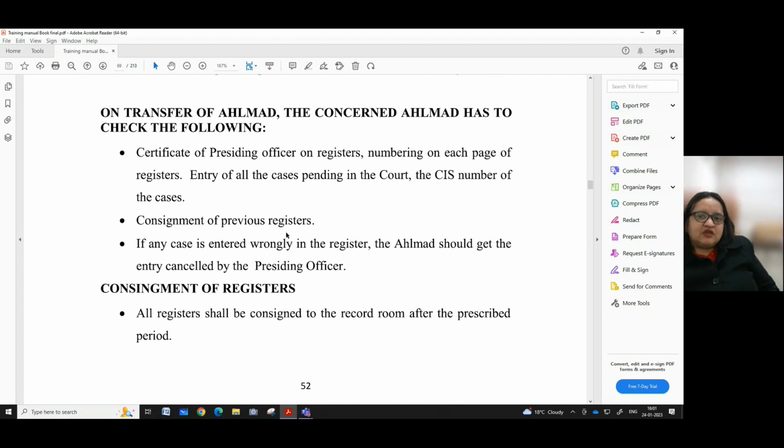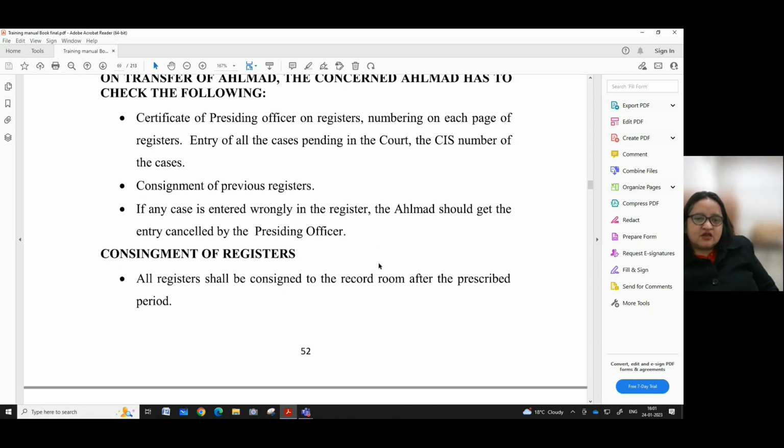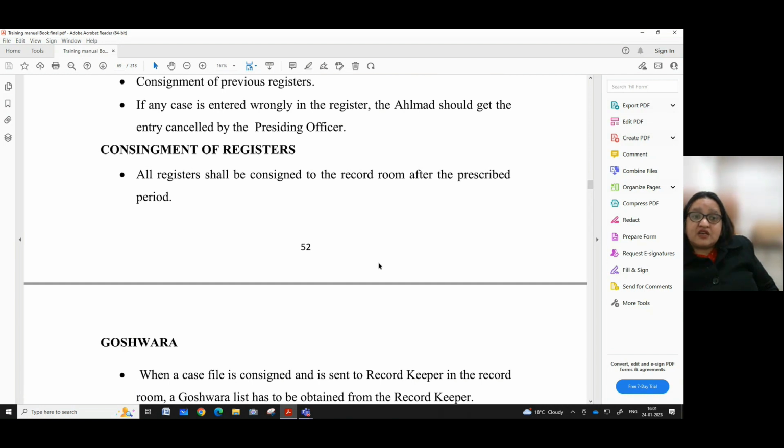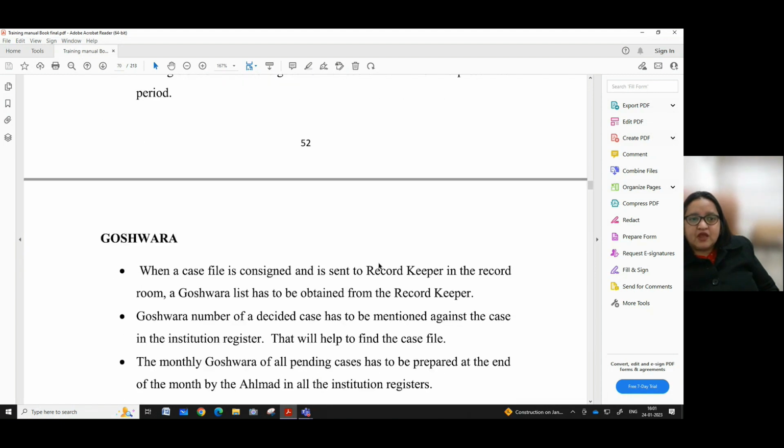On transfer of Ahlmad, the concerned Ahlmad has to check the following: certificate of presiding officer on registers, numbering on each page of the register, entry of all cases pending in the court, the CIS number of the cases, consignment of previous registers. If any case is entered wrongly in the register, the Ahlmad should get the entry cancelled by the presiding officer. Consignment of registers. All registers shall be consigned to the record room after the prescribed period.